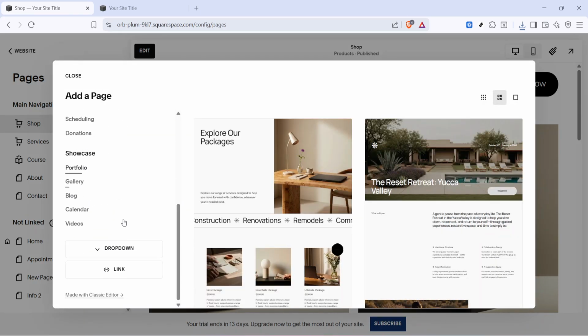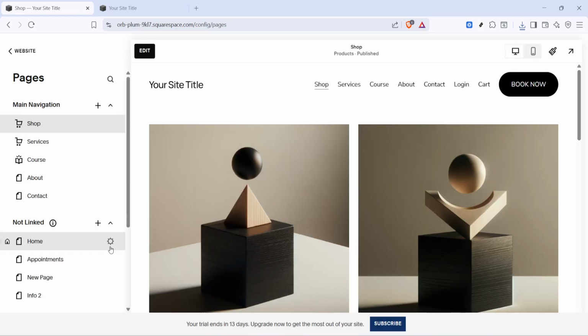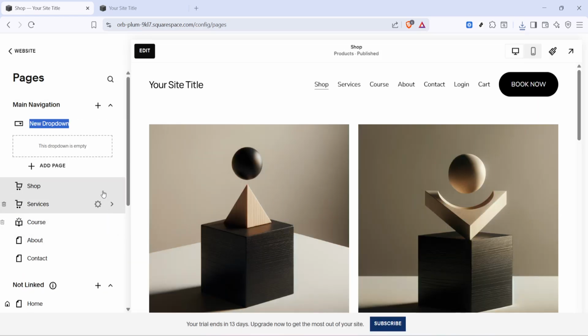A dropdown acts like a folder in your navigation. It shows a parent label in the menu, and when visitors hover or tap, it reveals the subpages you'll add inside. You'll be prompted to name your dropdown. Type a clear, concise title, something like Services, Resources, or Programs. Keep it short so it displays cleanly across desktop and mobile. This name becomes the parent label people will see in your menu.